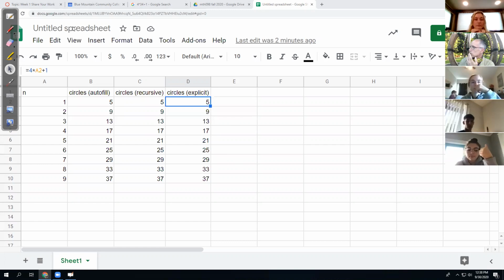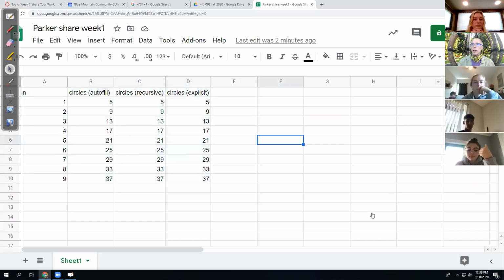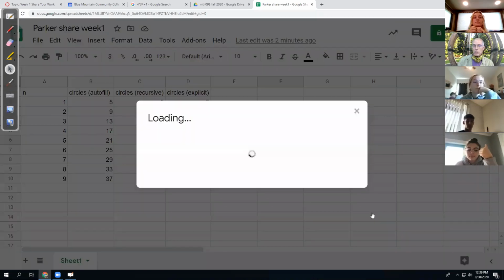Is that true? Okay. All right, so if you're a Google Sheet user, here's the recommended thing. Give it a better name. Like if this were my share my work, I would do something like Parker Share week 1, or maybe I'd put Math 98 in there too, but I'm just going to call it Parker Share week 1. Give it a title, make sure it's well labeled to the best of your ability. And then the way to share it with me is to go to the share menu.